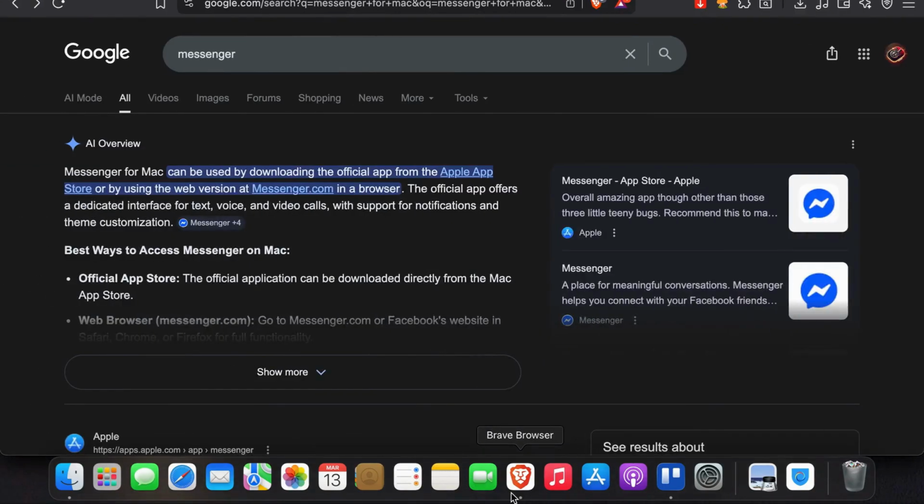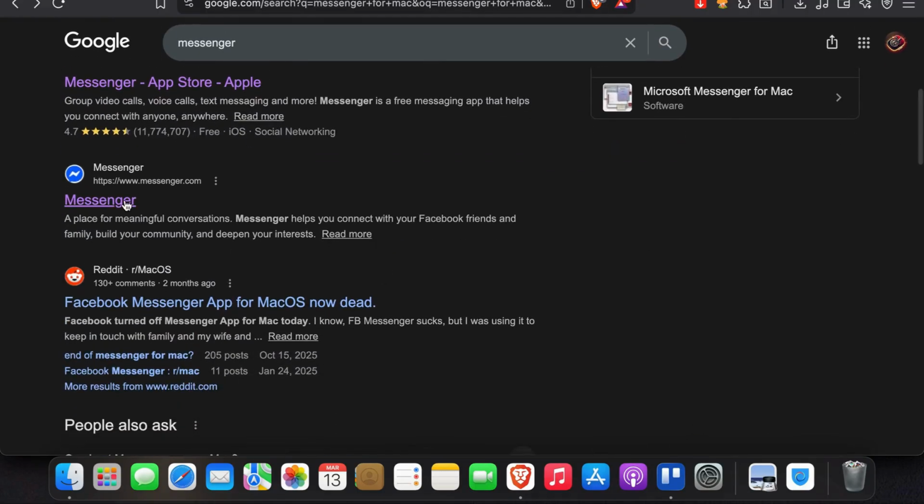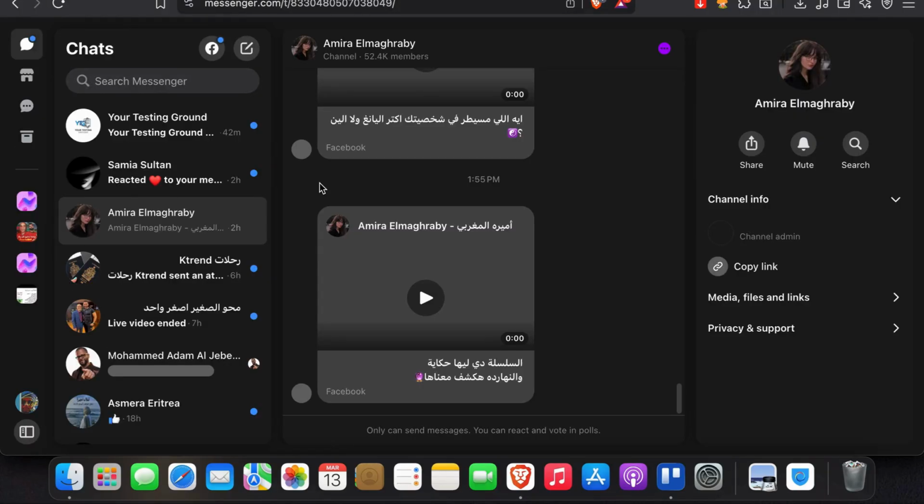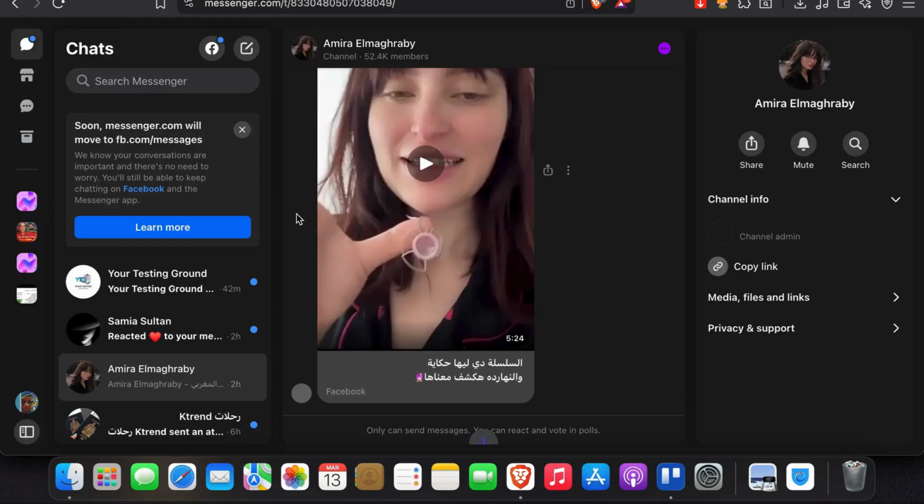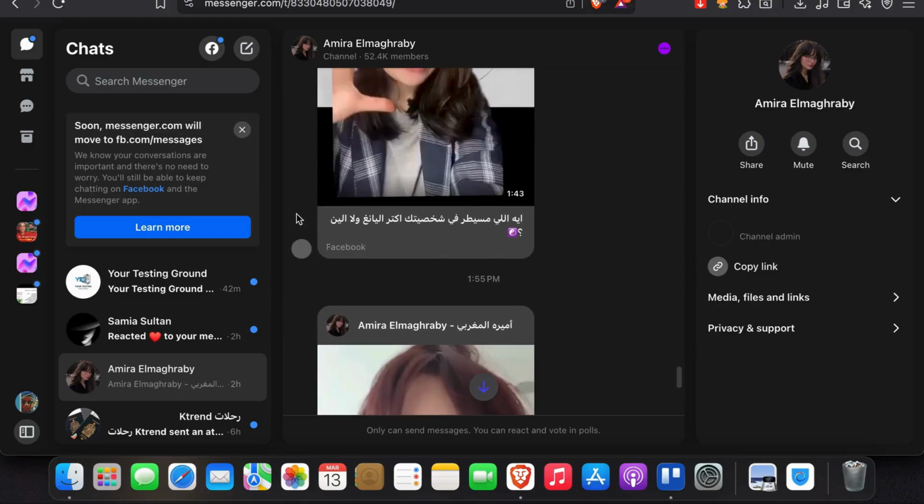Okay, another way is you can go ahead and browse. Just type Messenger in Google and go to the official website of Messenger, right? And now all you gotta do is log in with your Facebook account credentials. Inside, you're gonna be able to contact people normally, like in your phone.